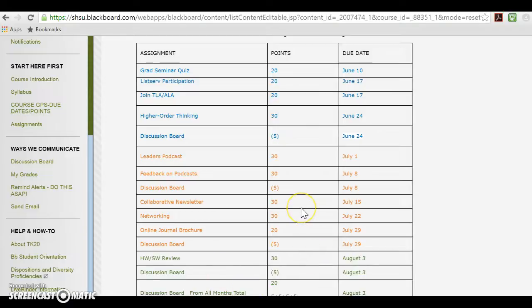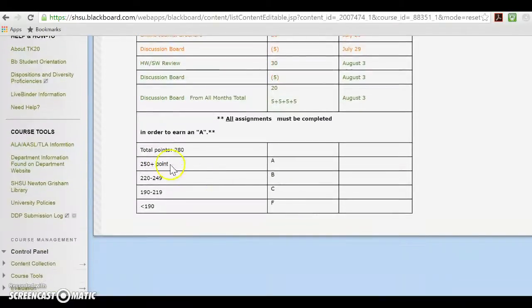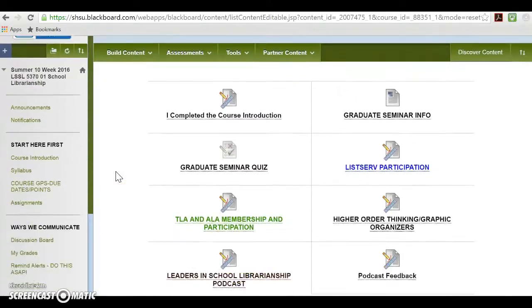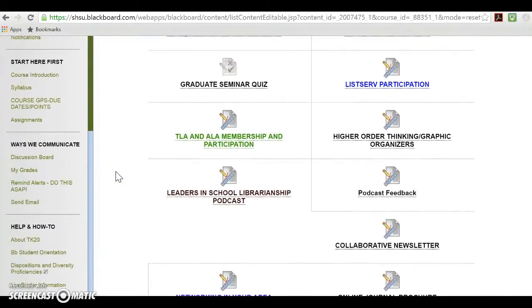And then all of these points total up at the end to tell you which one is valued at an A or a B or a C. There are no D's in graduate school, but there is an F. In graduate school, you'll see in the graduate seminar that you'll participate in later that you only want to aim for A's and B's. Then we have our assignments, which I will review in another video for you. So that's where you start here first.